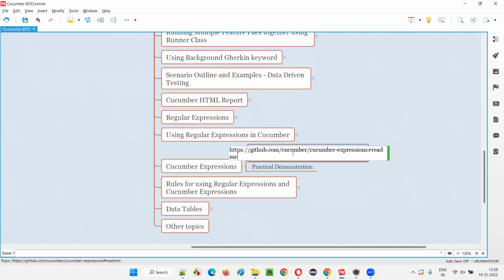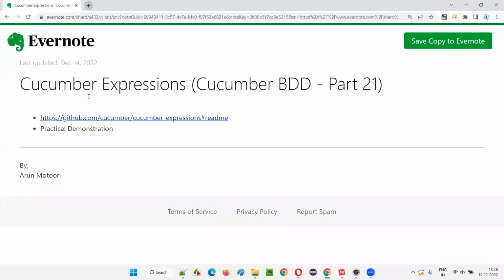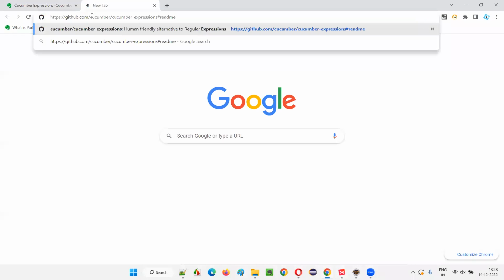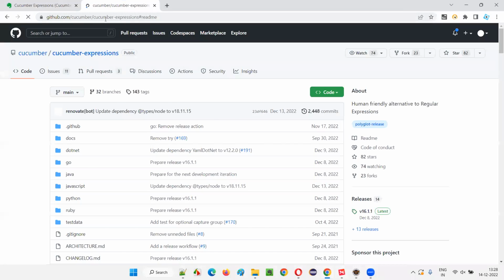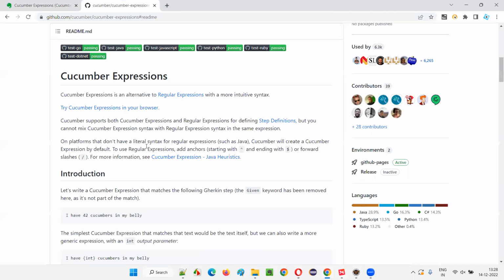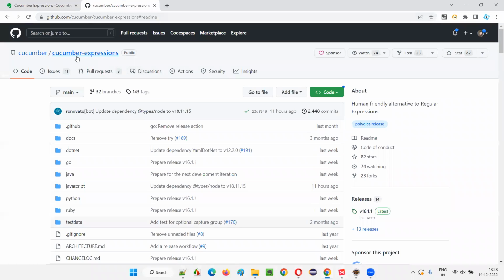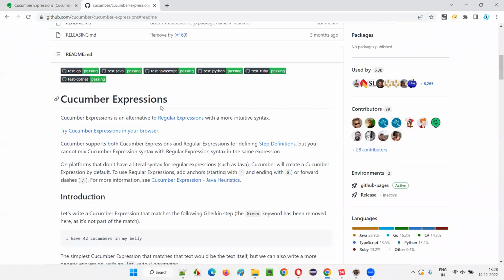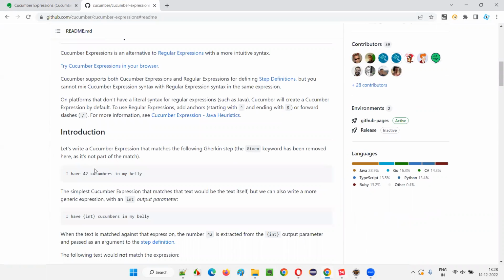For that, we have this help documentation available for us to learn Cucumber expressions, which is very simple. I'll open this link. It's on the GitHub page. If you search for GitHub Cucumber expressions, you'll get this page on Google. After getting to it, you can scroll down. You have a lot of documentation here. We'll be using this documentation practically.